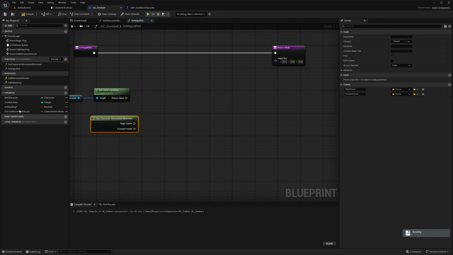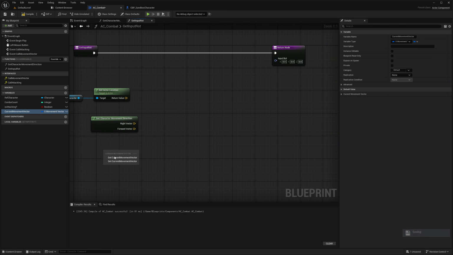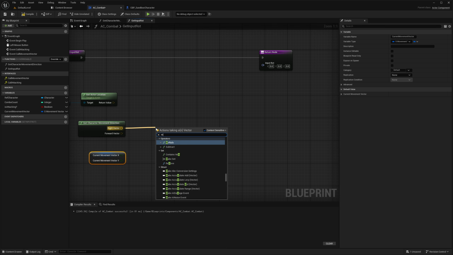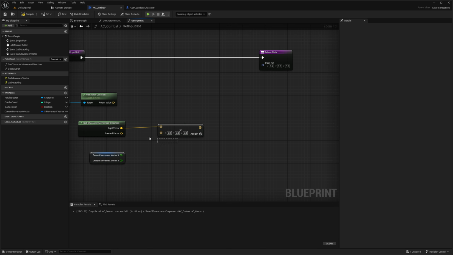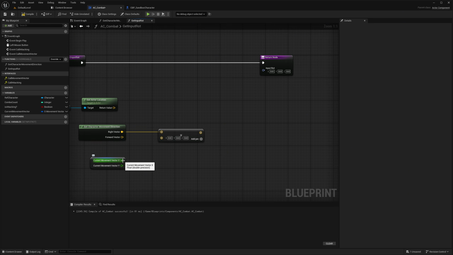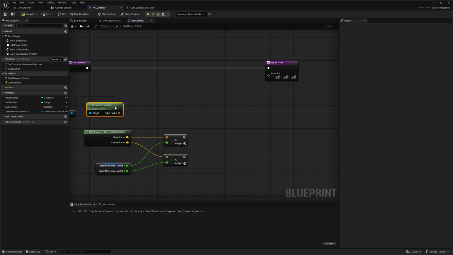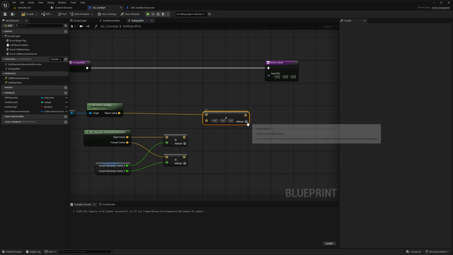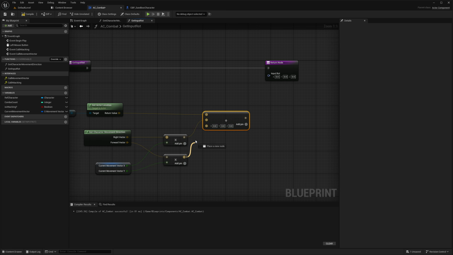So just select it and click on pure right here. And what we're going to do is grab the current movement vector, get it, and we want to right click on this and split struct pin. And what we're going to do is out of right vector, we want to get a multiply, so like this, and the current movement vector x is going to go into here just like this, and we're going to copy this node right here to multiply, put the forward vector into the top here and the y onto the bottom. And out of the add actor location, we're going to get an add, so just search for add, then add a new pin in here and connect them up like this.